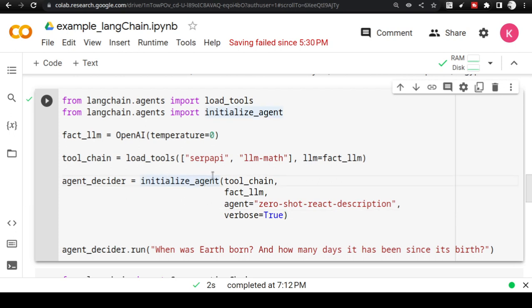And what I'm going to do is load two tools. One is SERP API, another is LLM math. This SERP API is what we got from the serper.dev website, and that is what we are going to use. And this is the agent decider. So this agent decider variable is going to decide how the OpenAI large language model is going to interact with the real world. The real world is the search engine world. Okay, search engine is where all the updates are coming from the real world, right? The search engine of Google, search engine of Bing.